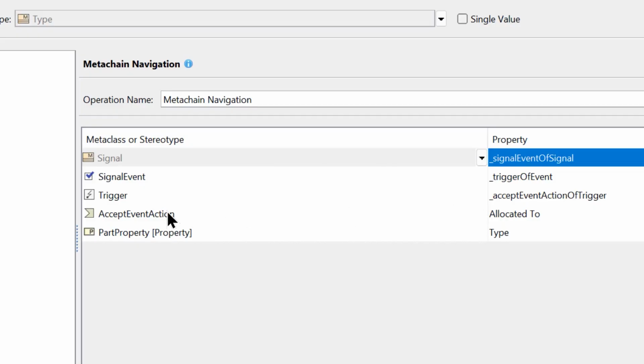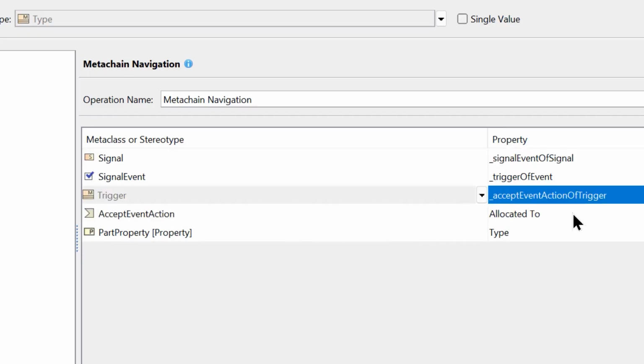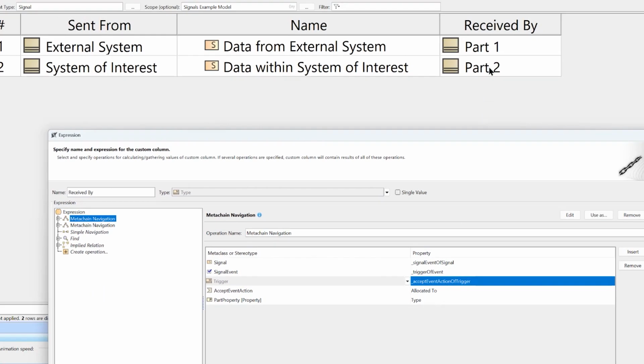But then from the accept event action, we can actually go to its allocated to. And what that does is actually look at the swim lane that it happens to be residing in. It's an allocation. So this accept event action is allocated to that swim lane. And then what we can do is look at the part property of that swim lane and its type. So you could simply look at the part property if you wanted to, but in this case, I actually decided to take it one step further and look at the type for the part property, which is the block that types the part property. So that's what you see here in this column up here.